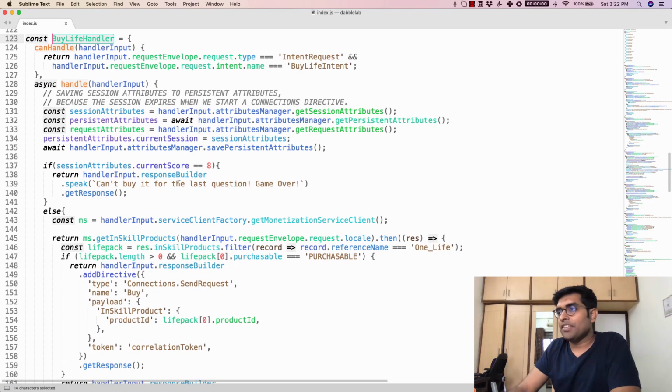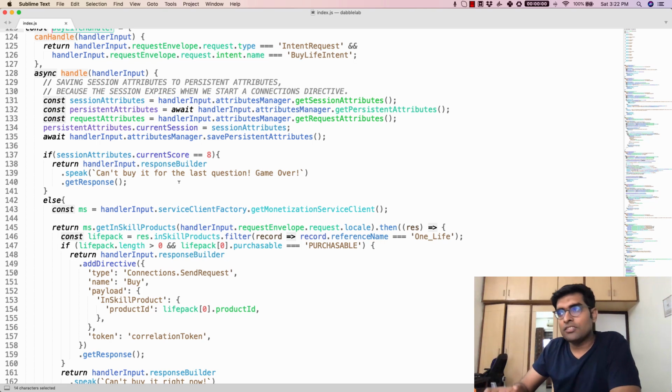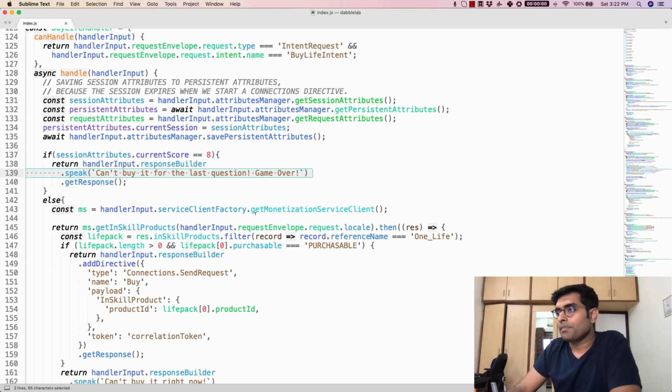And this is the main code which we have written for selling the in-skill purchases. This is the most important code. And out here you can see if you have the current score of 8, we are saying that okay, you can't buy it for the last question because that's the last question, right? And the game is over.